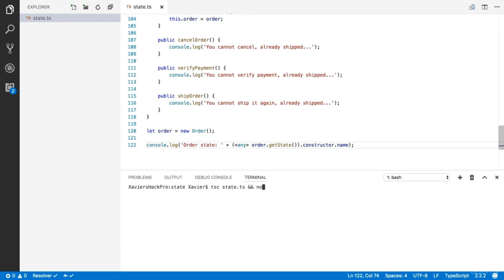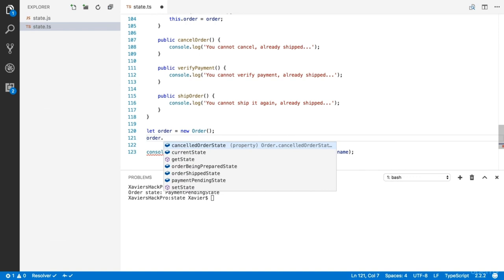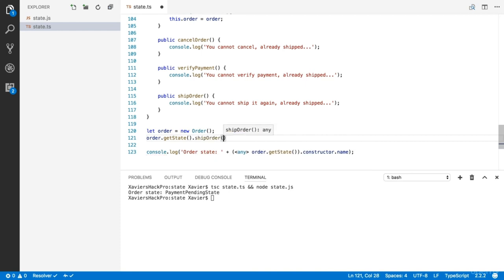So we're going to run the TypeScript compiler, and then we're going to run it in Node.js. And there you go. When we've created a new order, our order is in the payment pending state. That's pretty obvious. So let's say at this point, our system tries to ship the order. So I'm going to say order.getState, and we want this order to ship. Let's do that right now. Let's compile it again. And now it says we cannot ship the order when payment is pending, and the order state stays at payment pending. So it hasn't moved to the shipped order state because that's actually not allowed by our process.